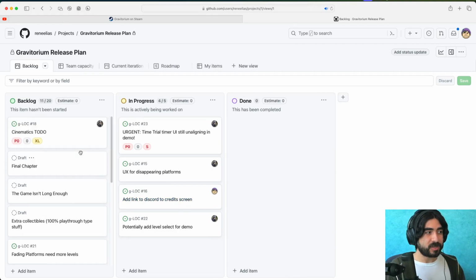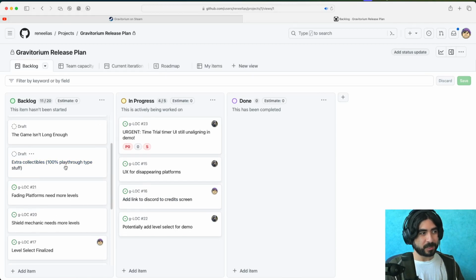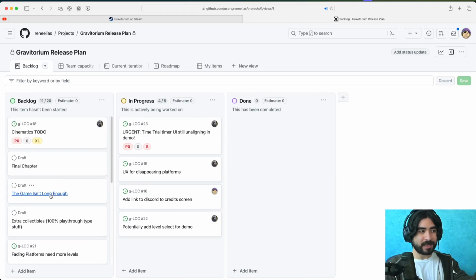But we've got a bunch of stuff here, and there's not nearly enough work items here to actually represent how much work has to be done. There's a ton. Like, the game isn't long enough. What does that mean? Well, for us, that means we have to do a ton of level design. There's still stuff to do with the cinematics. We're doing some disappearing platform stuff. And yeah, so the demo's out, but there is still a ton more work to do.